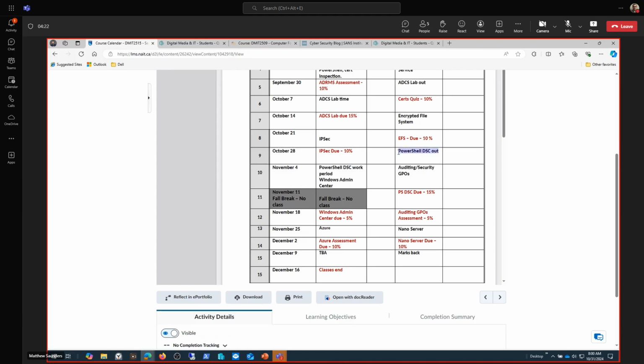All right, so PowerShell DSC, that's desired state configuration. That's what we're going to be working on for the next little while. But we're also going to be going over a couple of really easy things at the same time. So you're going to see here that there's a Windows Admin Center assignment worth 5%, auditing and security worth 5%. They're not worth much because they're really quite small. Okay, so these are teeny topics, really. Whereas PowerShell DSC is like 15% of your mark. So it's closer to a lab in terms of the amount of work that you have to put in.